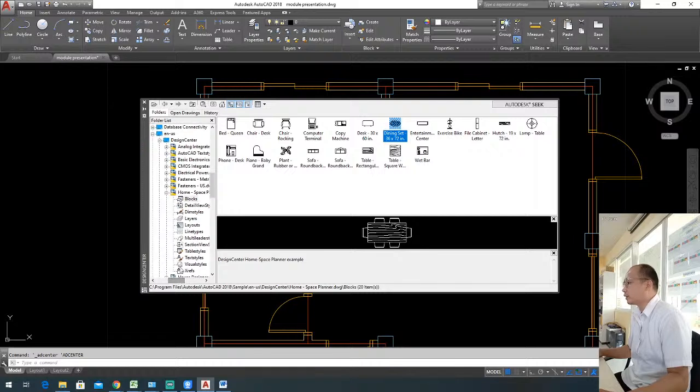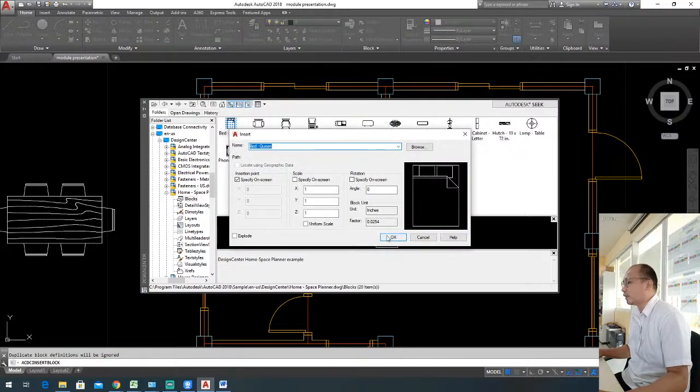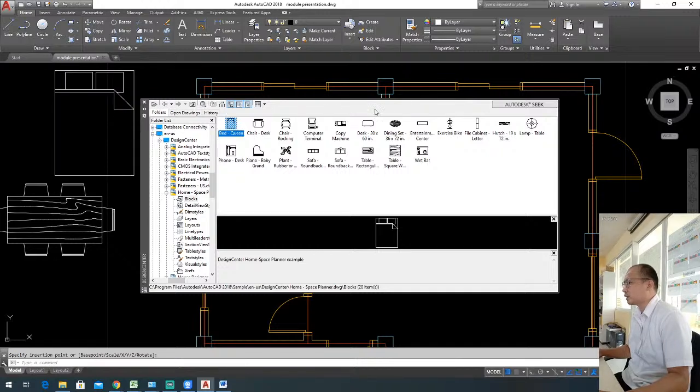And then for example, I'm going to go on the dining set. Example right here, I'm going to double click this dining set. Alright, and then click OK, and then I'm going to insert here. And then for example, I also wanted to insert this bed, the queen size bed. I'm just going to double click this one and then click OK. Alright, I got the bed right there.